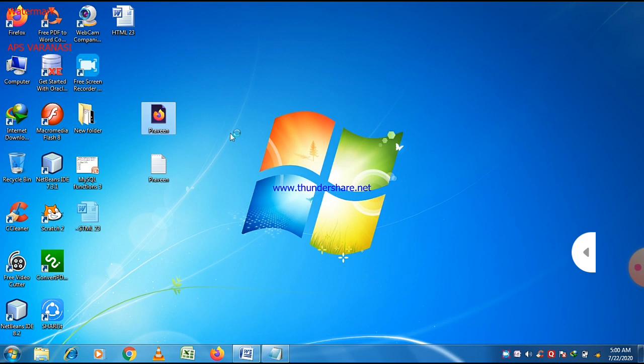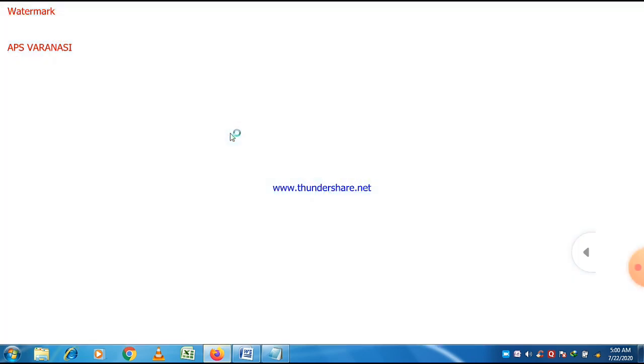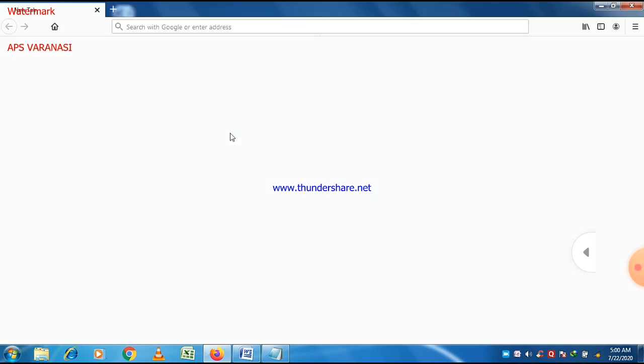Now try to execute this program, and by default the browser is Mozilla Firefox, so there is a symbol of Mozilla Firefox here. In your system it may be Google Chrome or Internet Explorer. So just try to execute this program. Let us see what happens. This is our output here.